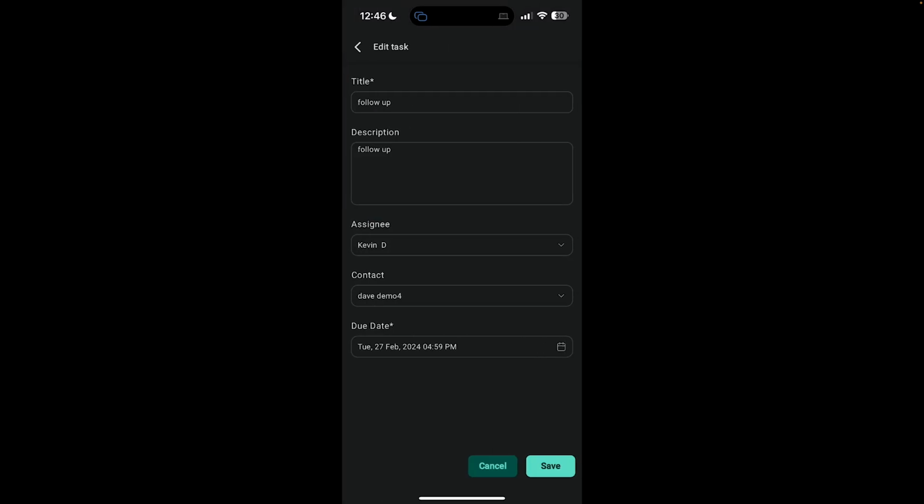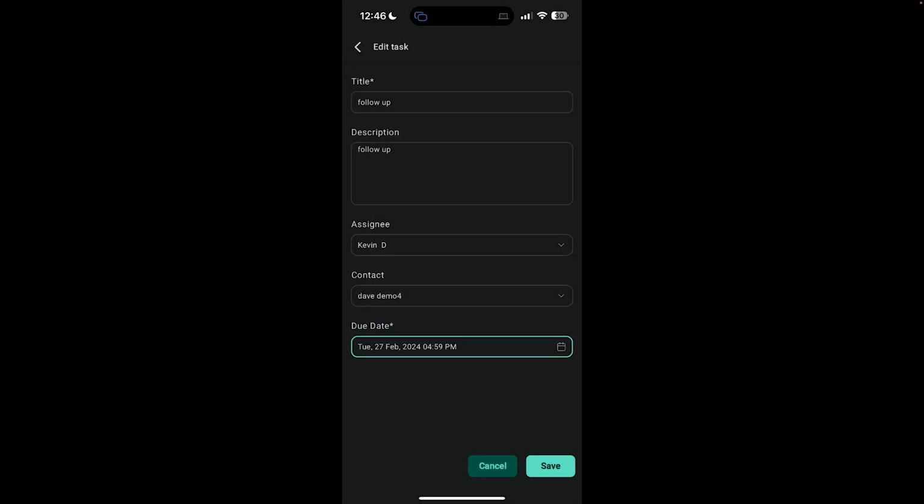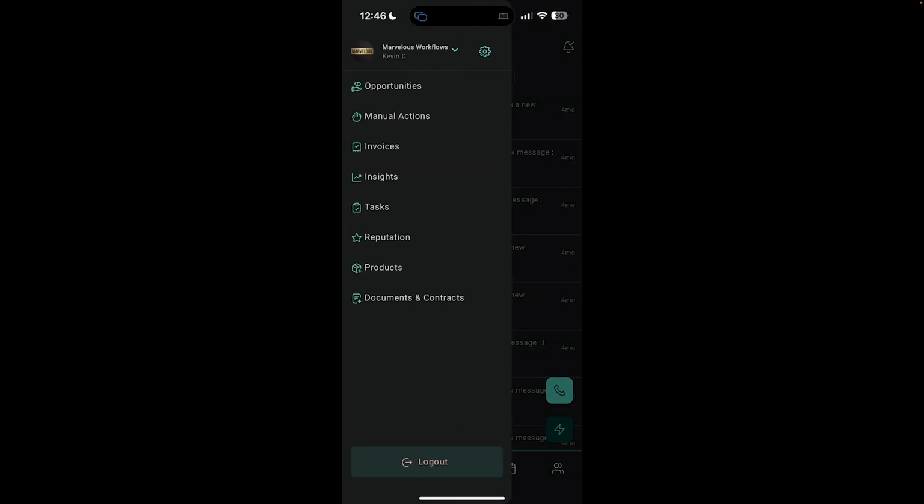As you can see, the specific task is follow up. The description is follow up as one, assigned to Kevin, with contact Dave demo, and the due date. As you can see, the due date, I can change it as well with a one-click, and I can change the due date showing here. All right, so this was our task.